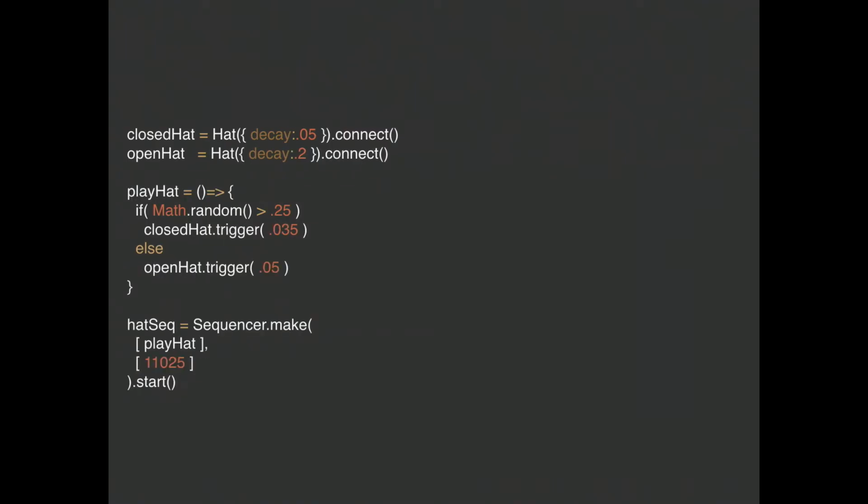Here's an example of a code snippet that I took from a Gibberish demo from when it was using script processors. Basically, this little snippet creates a closed hi-hat sound and an open hi-hat sound. Then it creates a function that randomly triggers one of them with different amplitudes. And then there's a sequencer that calls that function every 11,000 samples or so. The problem with this is that I can take this function that I've created, the play hat function, and serialize it by converting it into a string, send it over the message port, and then use the function constructor to recreate it.